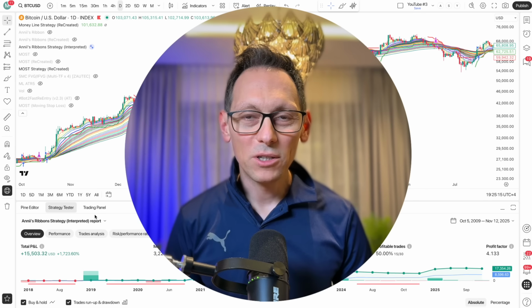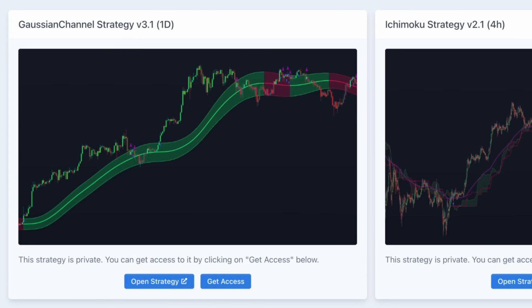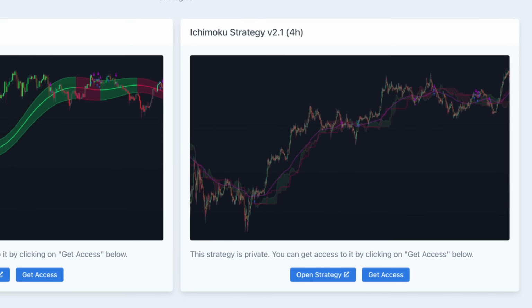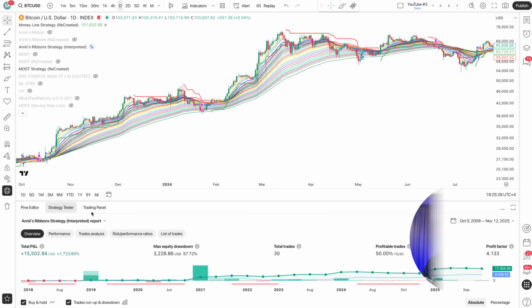Now that we know the numbers, we can finally compare with other strategies like the Gaussian channel strategy, the Ichimoku strategy (I will put a video up there), and also my personal strategy. Let's look at it right now.